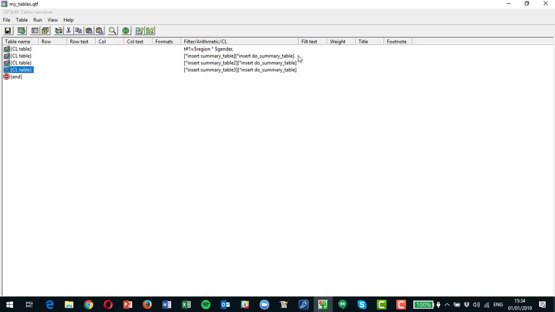So what do these plugins look like? You'll see something about these plugins here. If we look at what's happening, each one of these CL tables that are using plugins has an insert file. This one has summary table, this one summary table 2, this one summary table 3, and they're inserting a common piece of code, if you like, called do summary table.